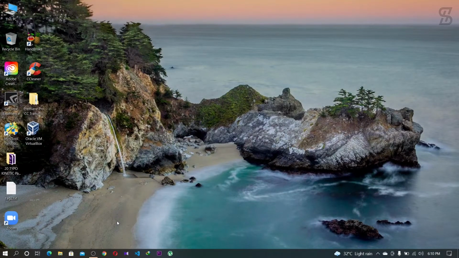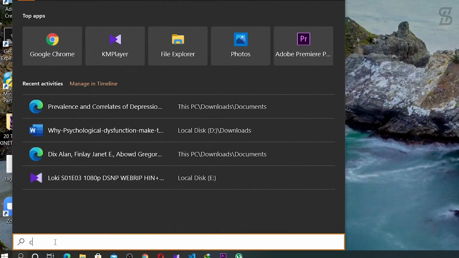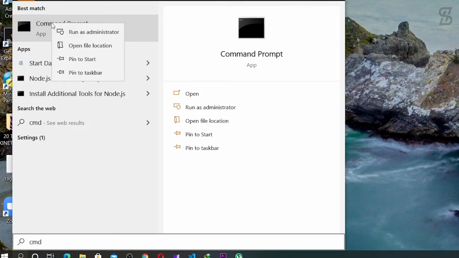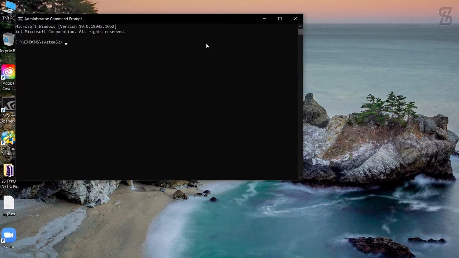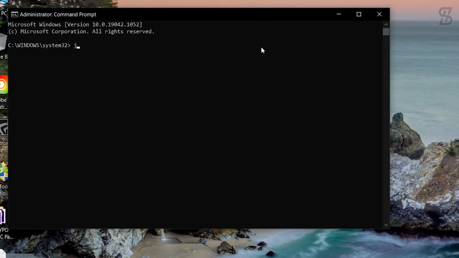So let's get started. First of all, we are going to check whether Java is already installed on our system or not, and then we are going to see how we can install Java. To check, search here for cmd, right click on it and click Run as administrator. Once your command prompt is open, just write here java space hyphen version.